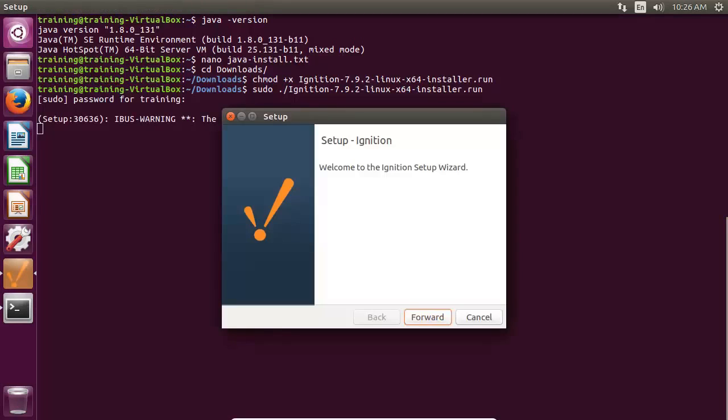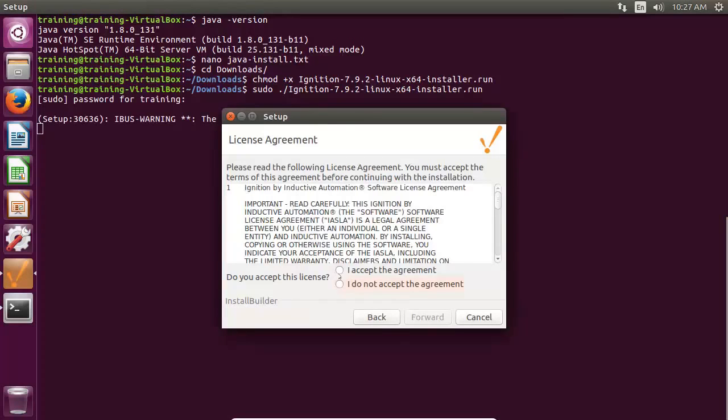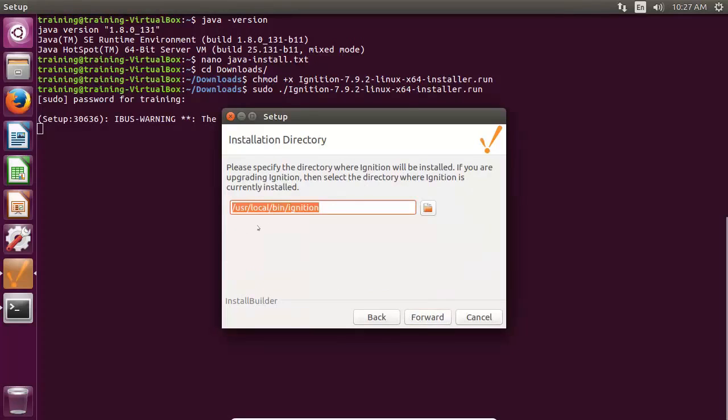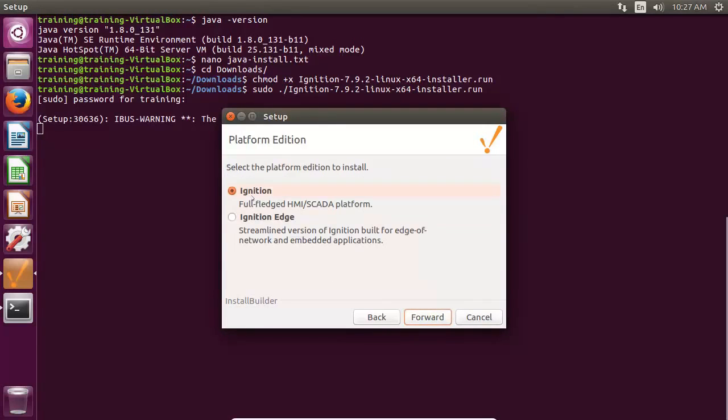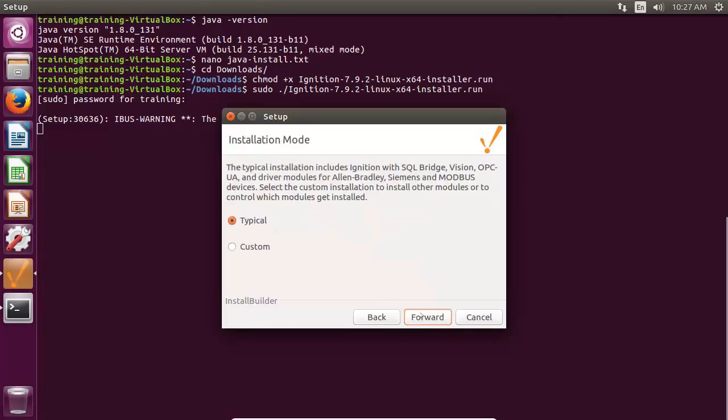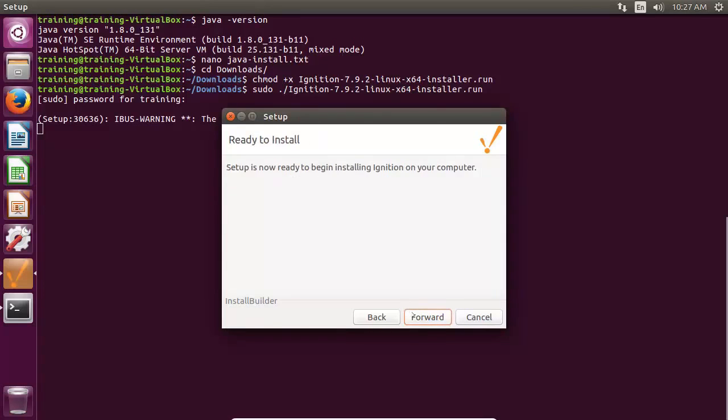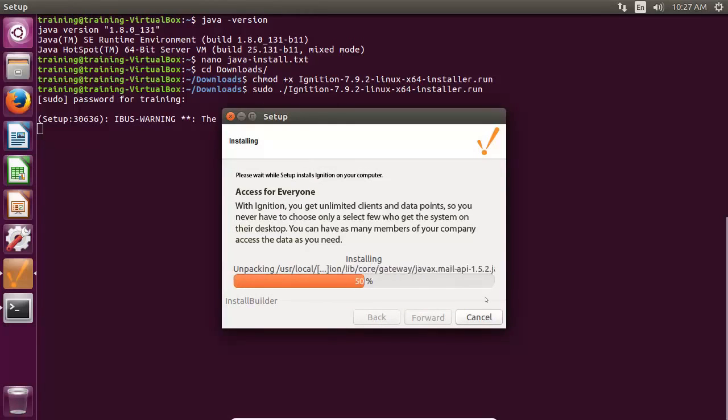You can see running the installer opens up a setup wizard much like the Windows installation does. It works in much the same way too. I'm going to click the forward button to go to the next step, accept the agreement. I'm going to leave the install location as the default location. This is the user that I'm using. I want to install a full version of Ignition. I'm going to stick with the typical installation, and now I'm ready to begin the install.